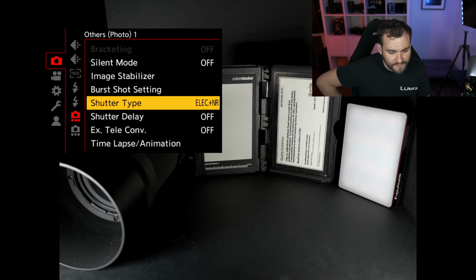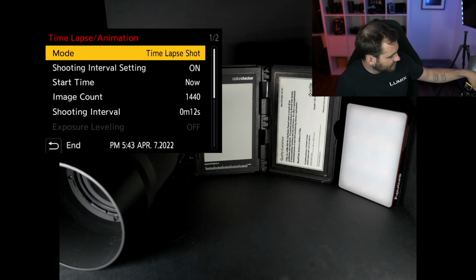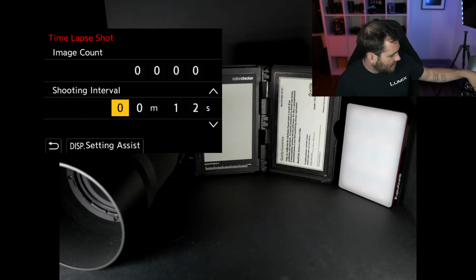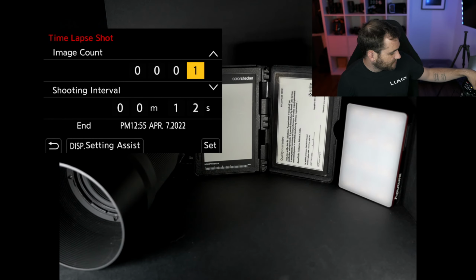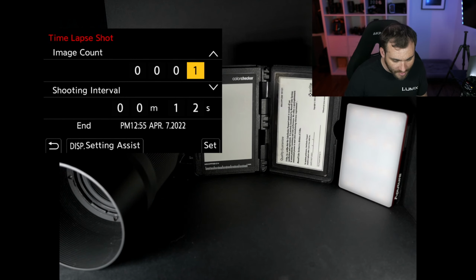Let's hear FC. If image count is set to 0 when shooting intervals at 12 seconds, will it shoot time-lapse forever until shutter is pressed again? That's a good question. I've never actually tested that. So if we set image count to 0, we can test this right now, live on camera. Nope. So you have to set something in here. You have to set some sort of number for it to be able to actually get that info in there.